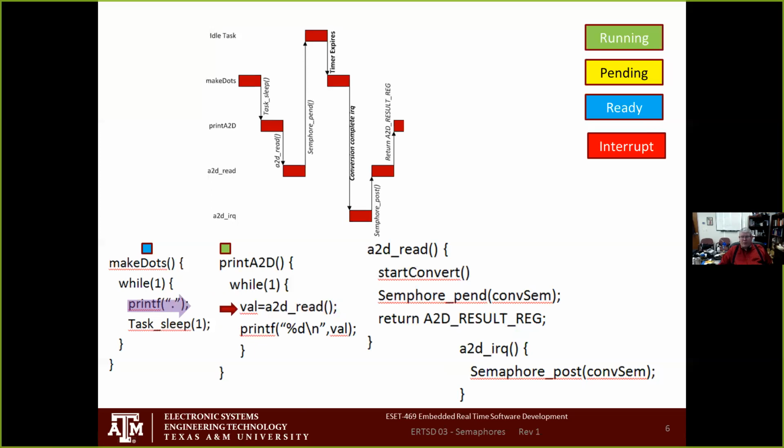We're going to say, let's start another A to D conversion. Remember, make dots is ready to execute, but it hasn't actually done anything yet, other than somewhere it's paused during this printf.